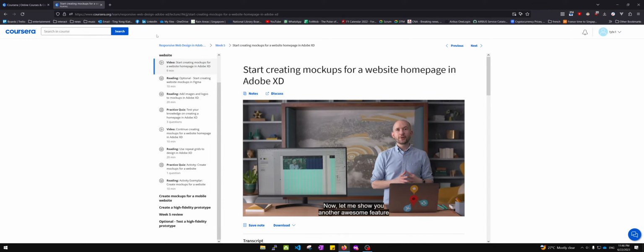Now let me show you another awesome feature in Adobe XD, stacks. Stacks allow you to move or resize an element from a stack, and the rest of the elements will automatically move to preserve the defined space in between elements. So let's check this out in action.